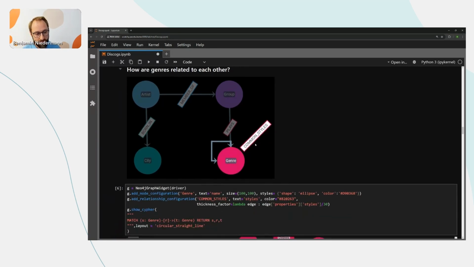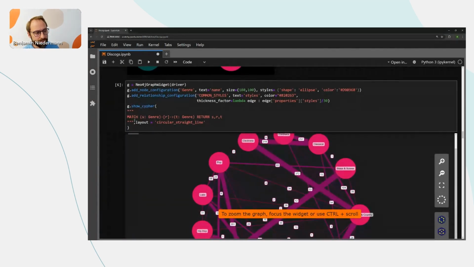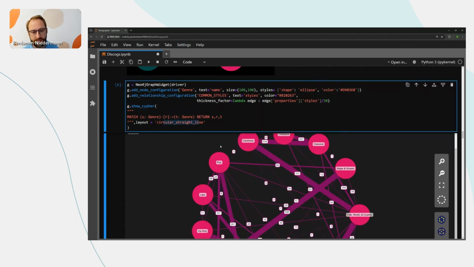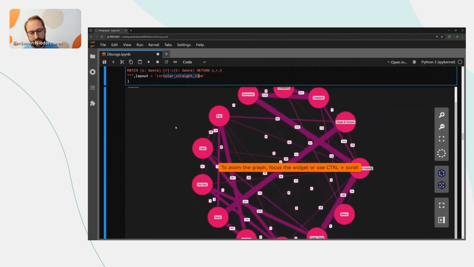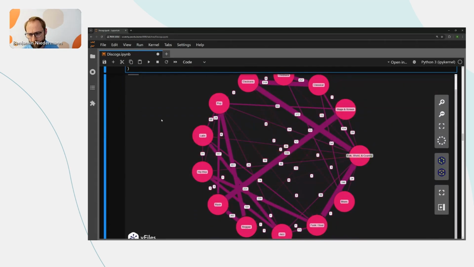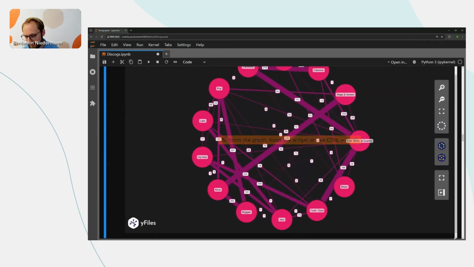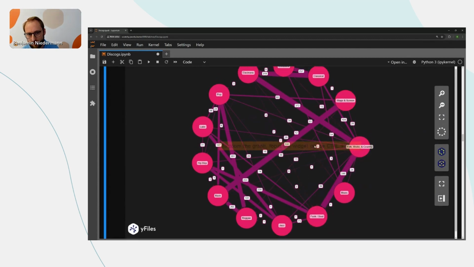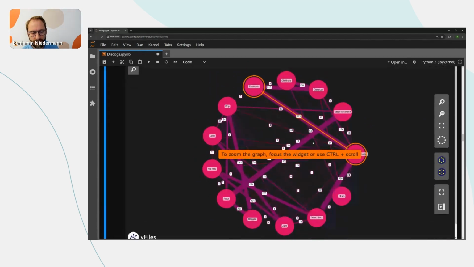So what I do again is I formulate a Cypher query that says, okay, just give me all relations between genres and then return these genres and also the relations, and then apply a layout which is called circular straight line layout. And the result is then this layout here. One moment, I can make this a bit larger. Yeah. Now you can see this.